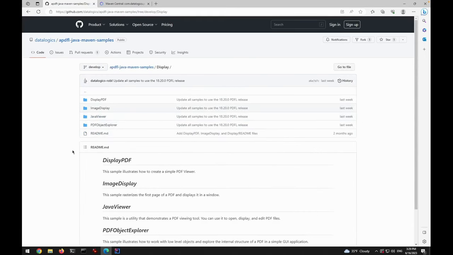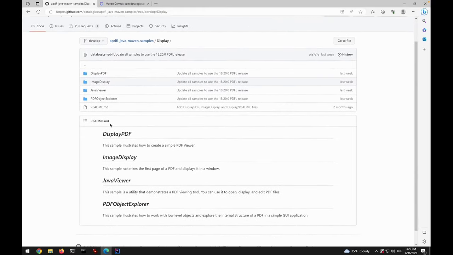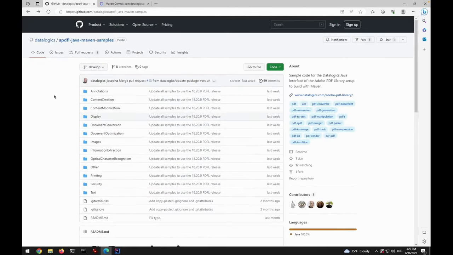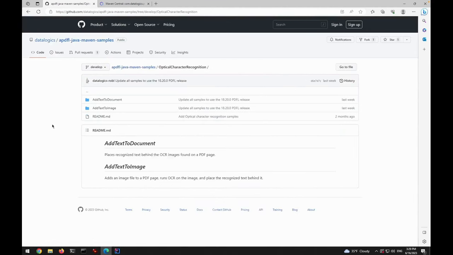The samples are organized by topic, and in each folder there's a README giving a description of the sample, so you can quickly find one that's appropriate to your interests. Here's some samples that demonstrate our optical character recognition features. So why don't we try one out?